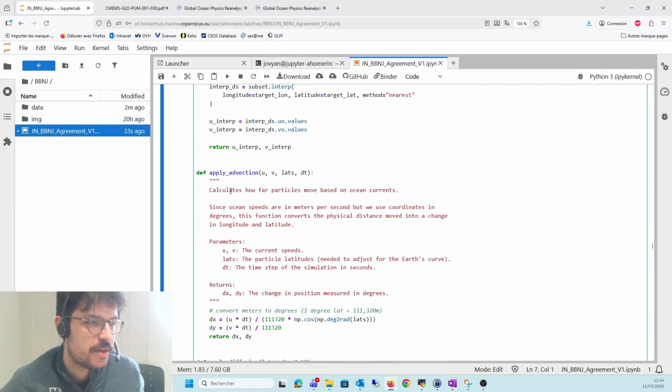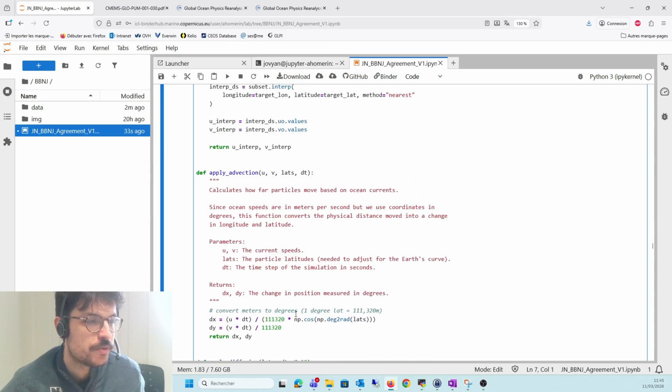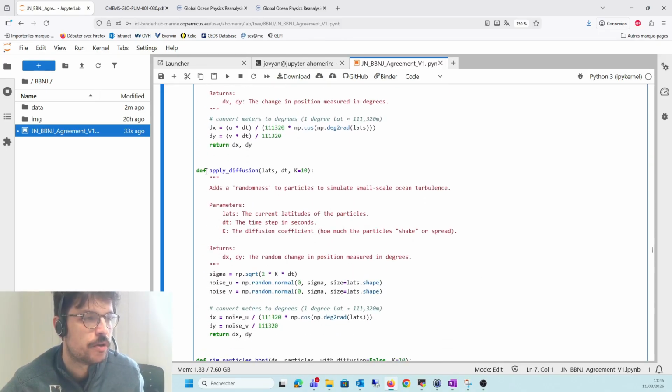Then the velocity is applied to the particle to update the trajectory, to display the particle during a certain time step. So here you can see that we do a conversion from degrees to actual meters, because the velocities are in meters per second, so we have to do this conversion from the coordinates. Here is the optional randomness function that just gives a little kick to the particle, and this is driven by the variable called k here. We're going to detail that a little bit more later.